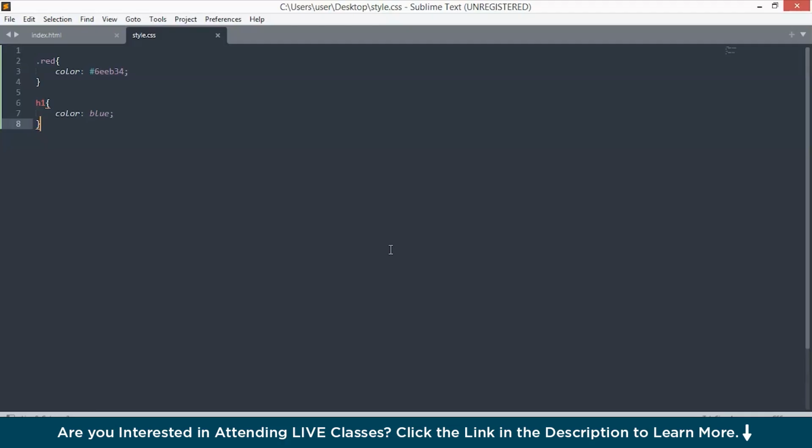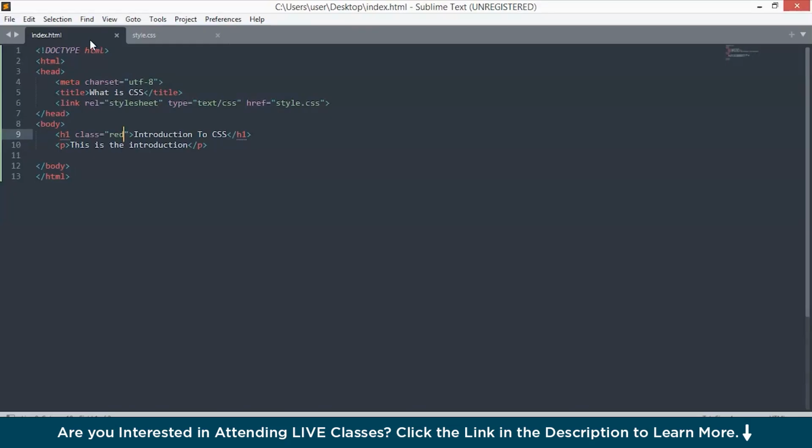Next we are going to discuss about the box model. So for that, we are going to create a new div. So we'll create one div here.